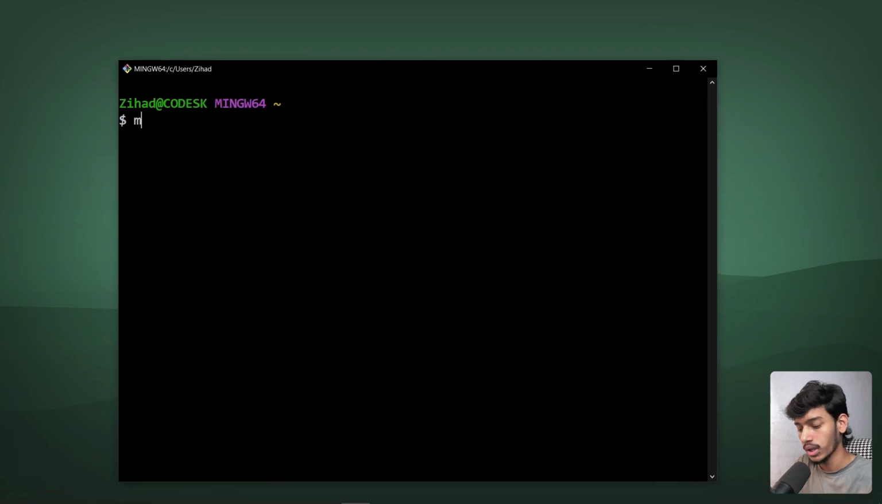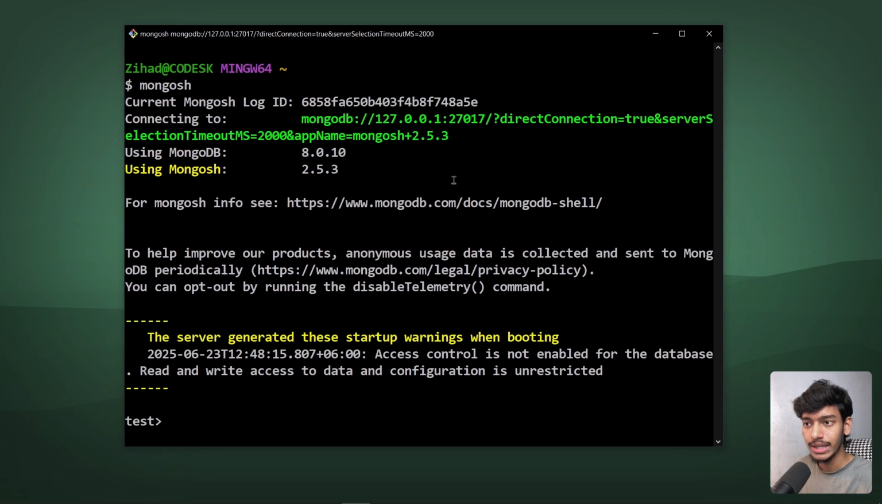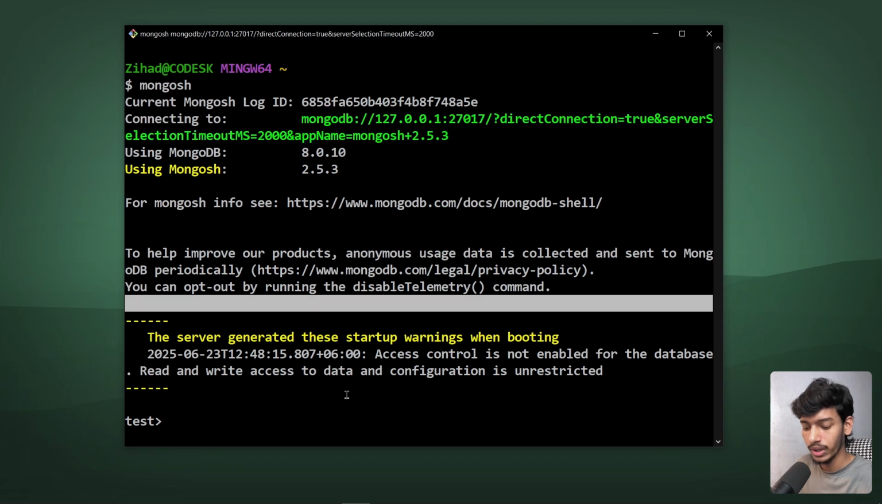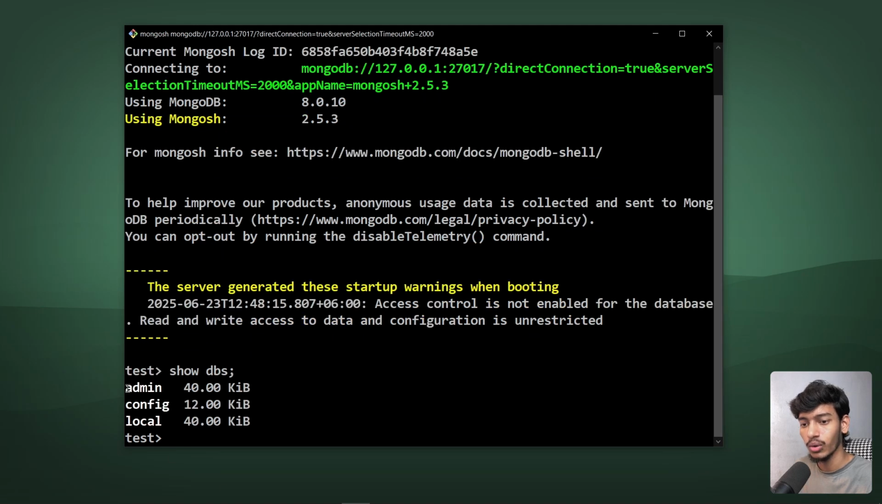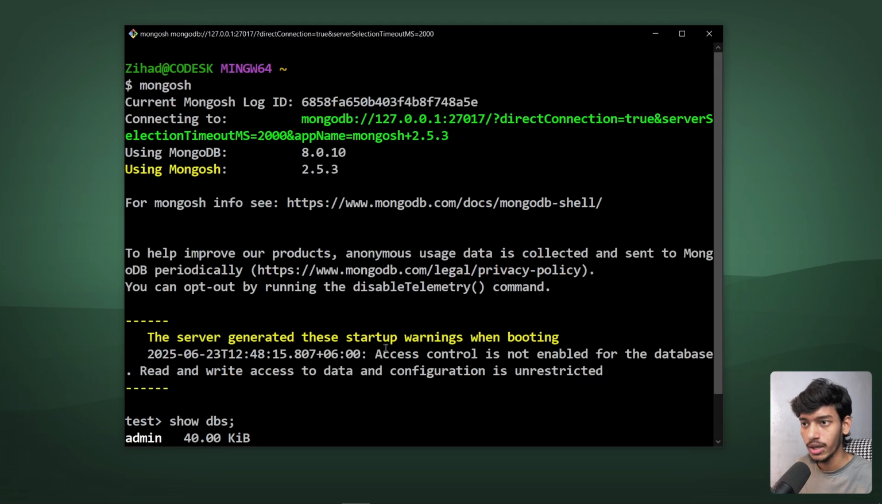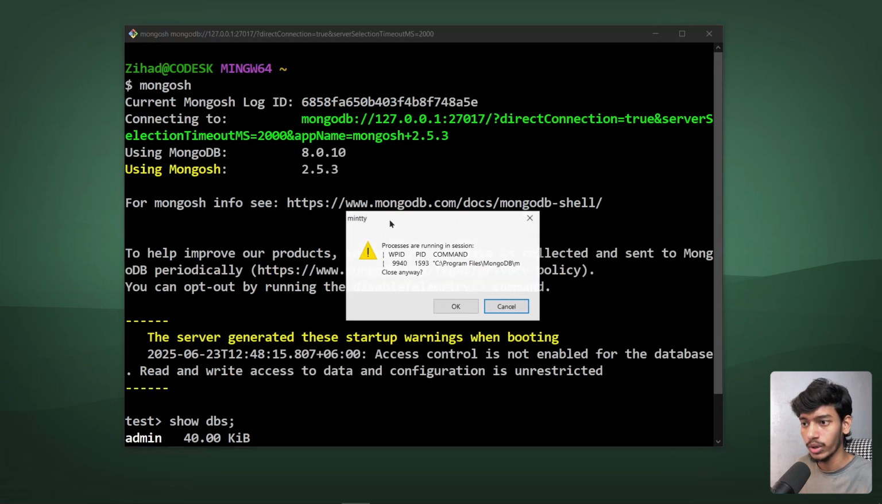If I open a terminal and type mongosh, you will see that our MongoDB has connected to localhost. We can click OK and type show dbs, and you will find the localhost databases coming up. Now here you can query anything that you want. So our MongoDB Shell is also working.